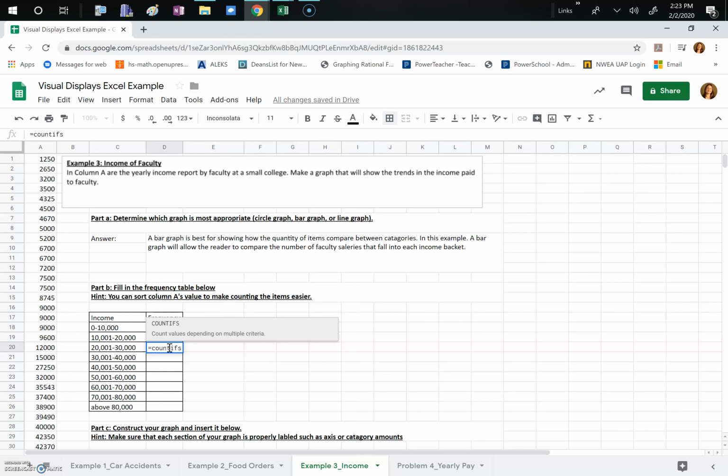We want the option with that extra S on the end because we have multiple criteria that have to be met. So I'm going to use my open parenthesis. Now we have to state which cells we want to check. So I'm just going to select all of column A. We put a comma and then we type our criteria inside those quote marks. So I want the values to be greater than 20,000.